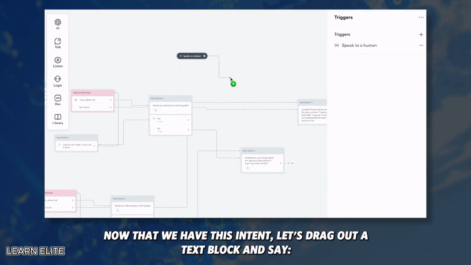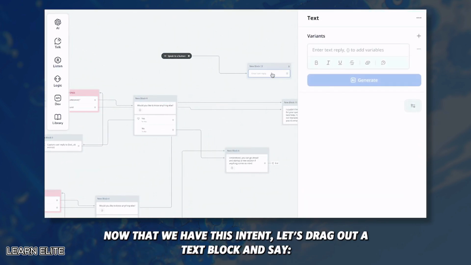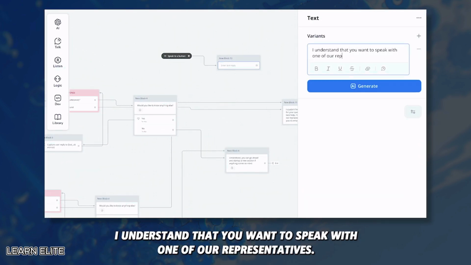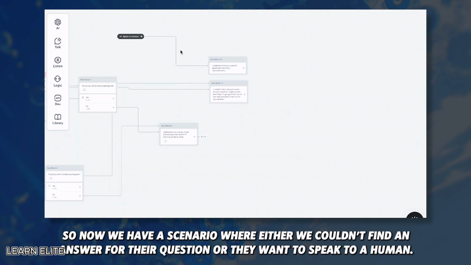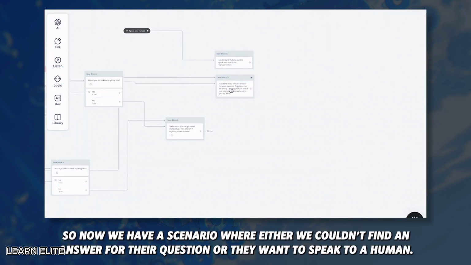Now that we have this intent, let's drag out a text block and say, I understand that you want to speak with one of our representatives. So now we have a scenario where either we couldn't find an answer for their question or they want to speak to a human.